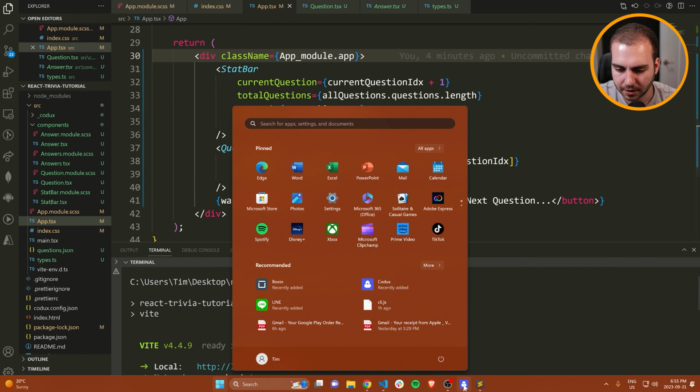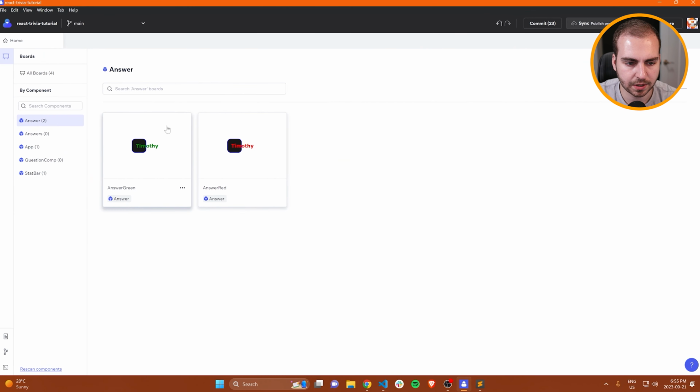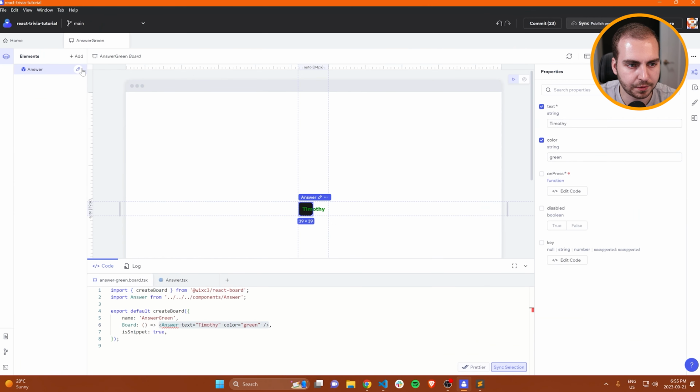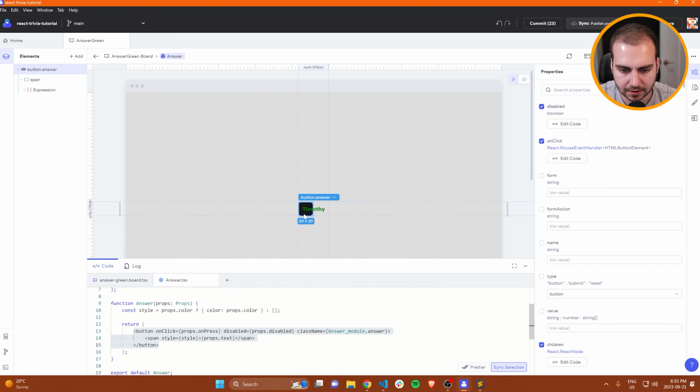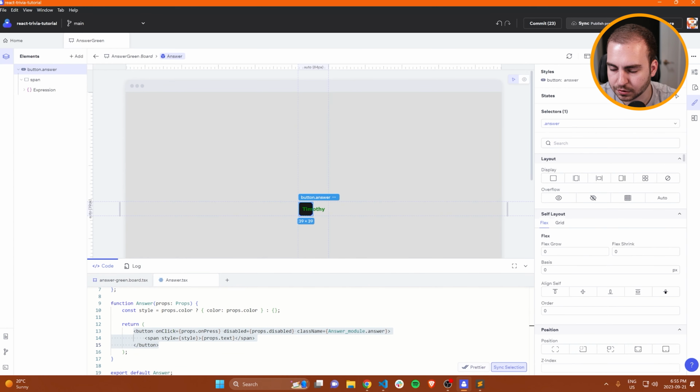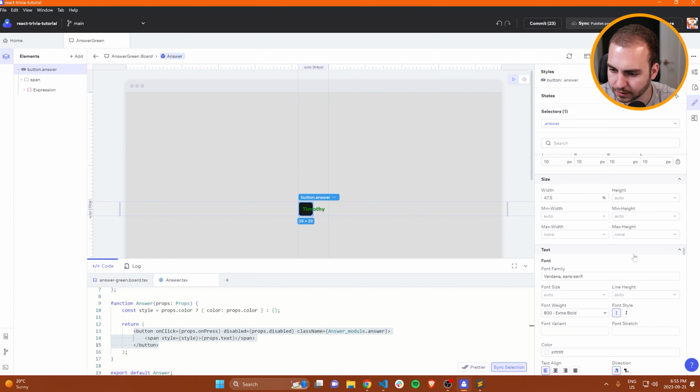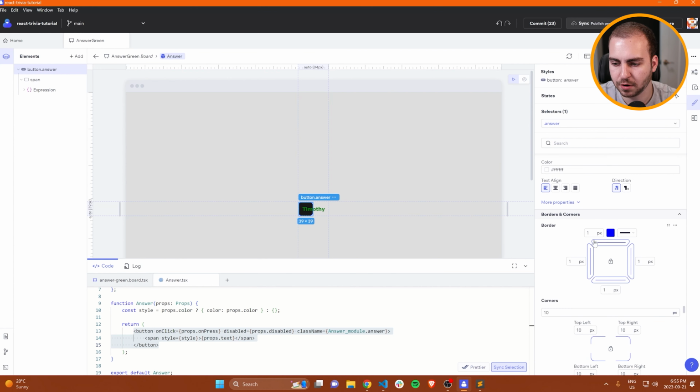All right, so let's open up Codux. Let's go here into one of our answers. We can press edit component. Now, when I click on this, we'll look at our border. And yes, it looks like we have a 1 pixel border in the non-hover state. So let me remove that.